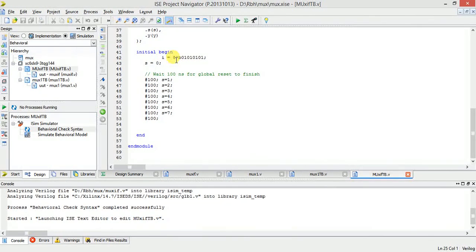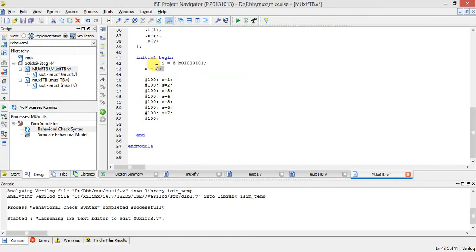Give I some 8-bit initial value, any random 8-bit value. Initially S is 0. After 100 nanoseconds, S is made 001. After 100 nanoseconds, S is made 010. After 100 nanoseconds, S is made 011. After 100 nanoseconds, S is made 4. It is decimal 4; in binary, it is 3'b100.